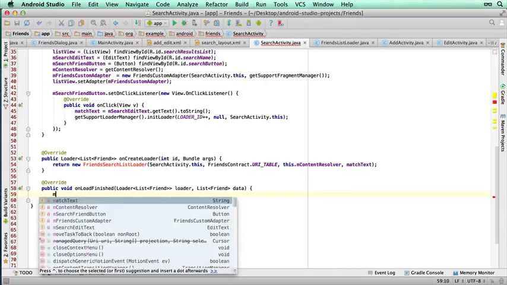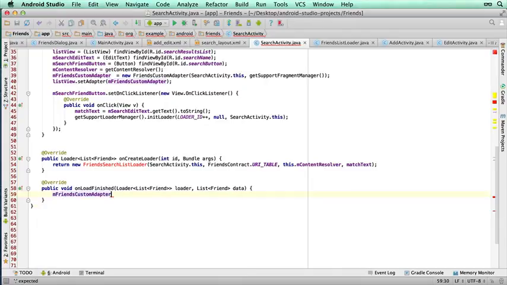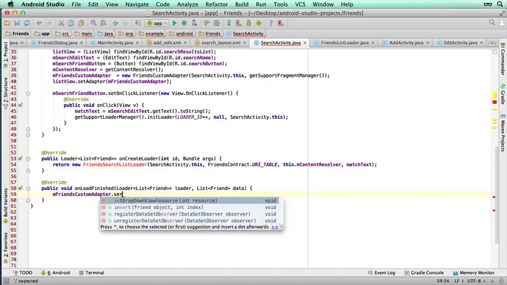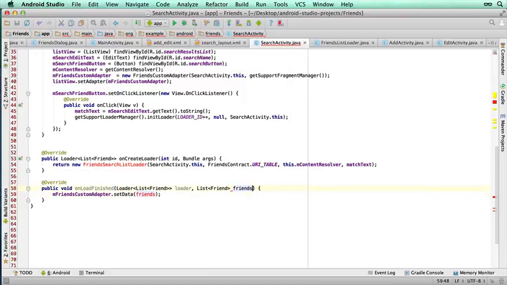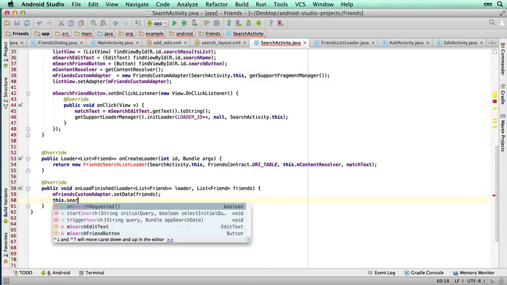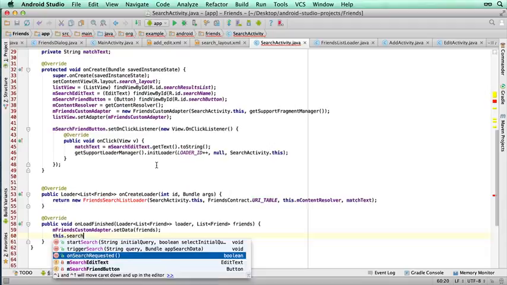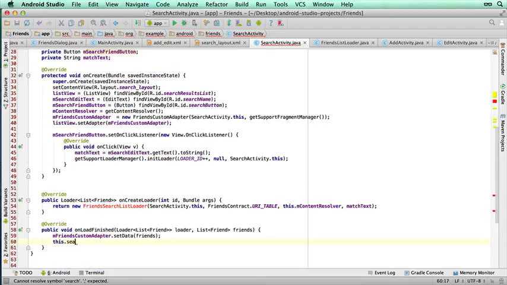So we also need an onLoadFinished, so I'm going to override that, onLoadFinished. And that will be mAdapter, and CustomFriendsAdapter.setData, and I'm going to call that friends just so it's clearer, and we'll change this to friends. So this is when the loader's finished and done its thing, and we've got some data back. We want to put that in the adapter so it ultimately will get displayed, and we want to save that as well. Search, so it was friendsRetrieved, I believe. friendsRetrieved equals friends as well.